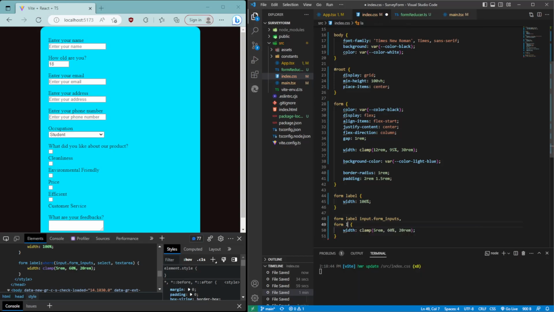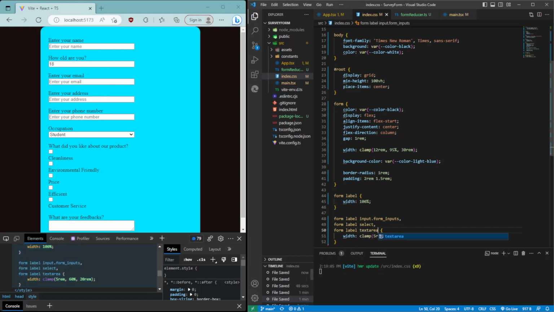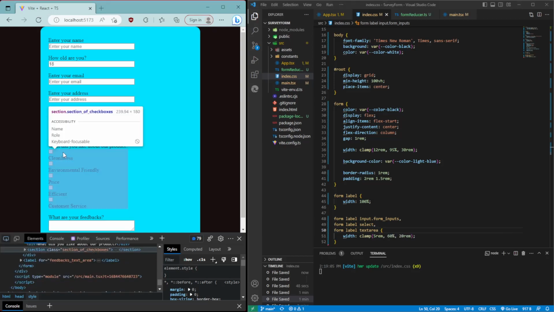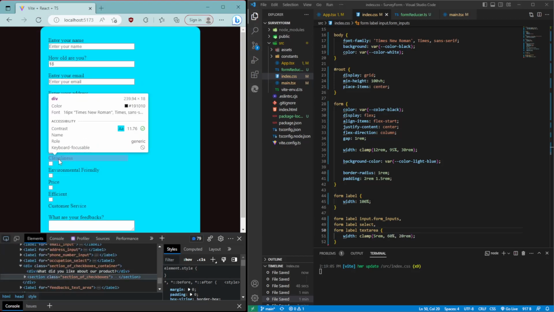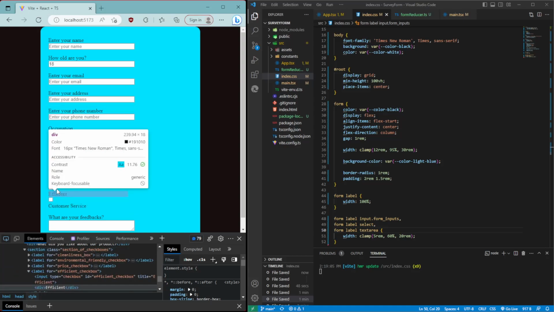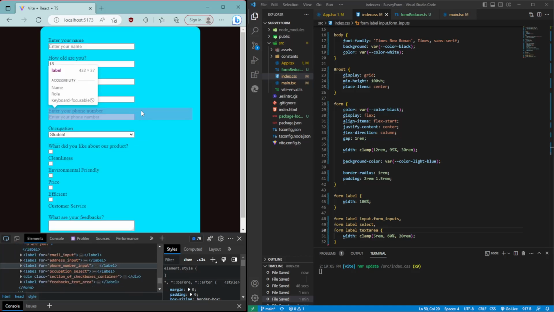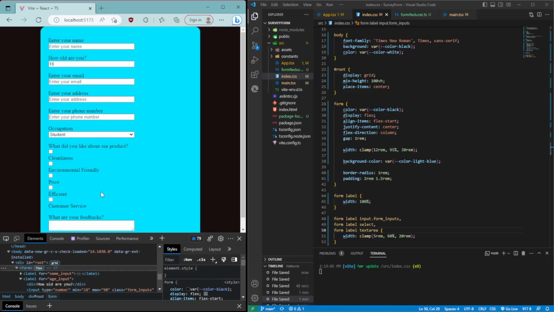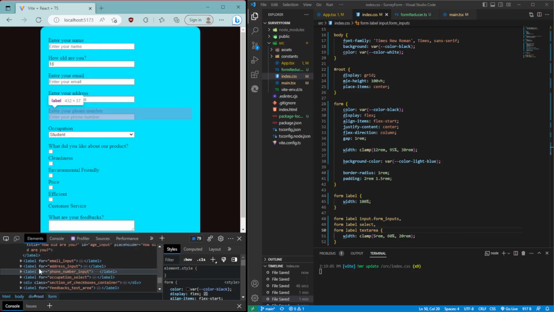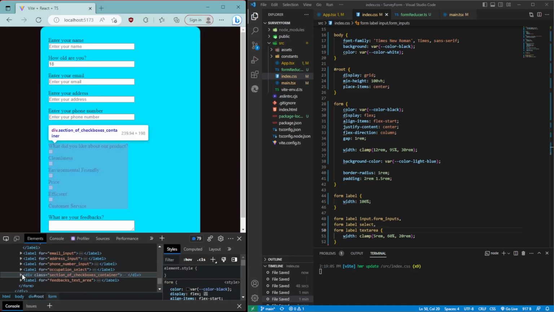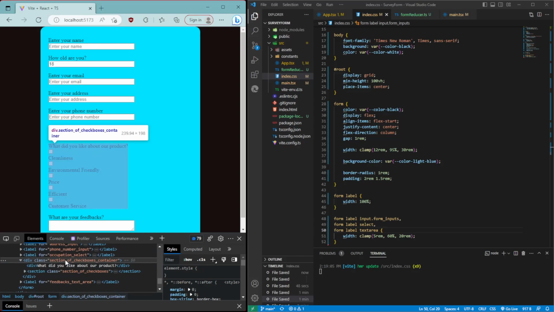Form label select label text. There we go. Nice one. Section of checkboxes container.